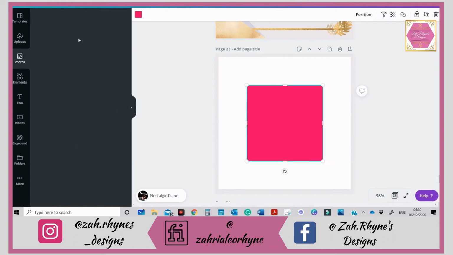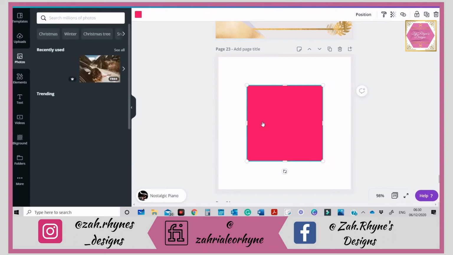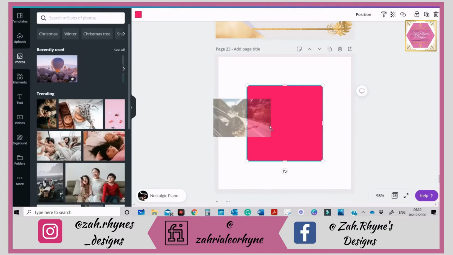You can open up something like this, and I'm going to just use a random, arbitrary picture. I'm going to drag and drop it.